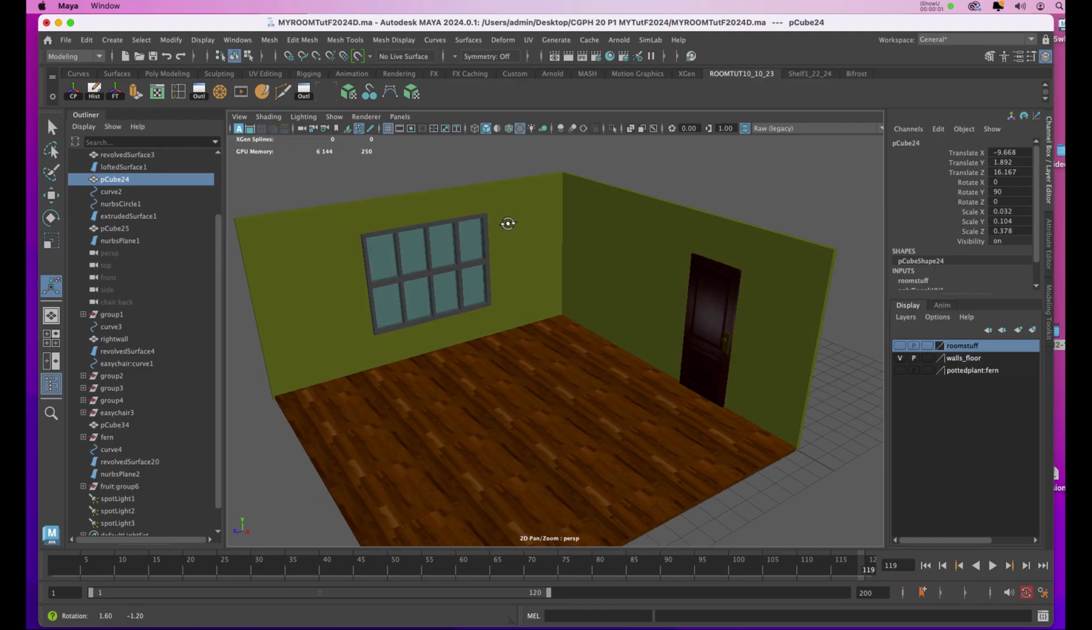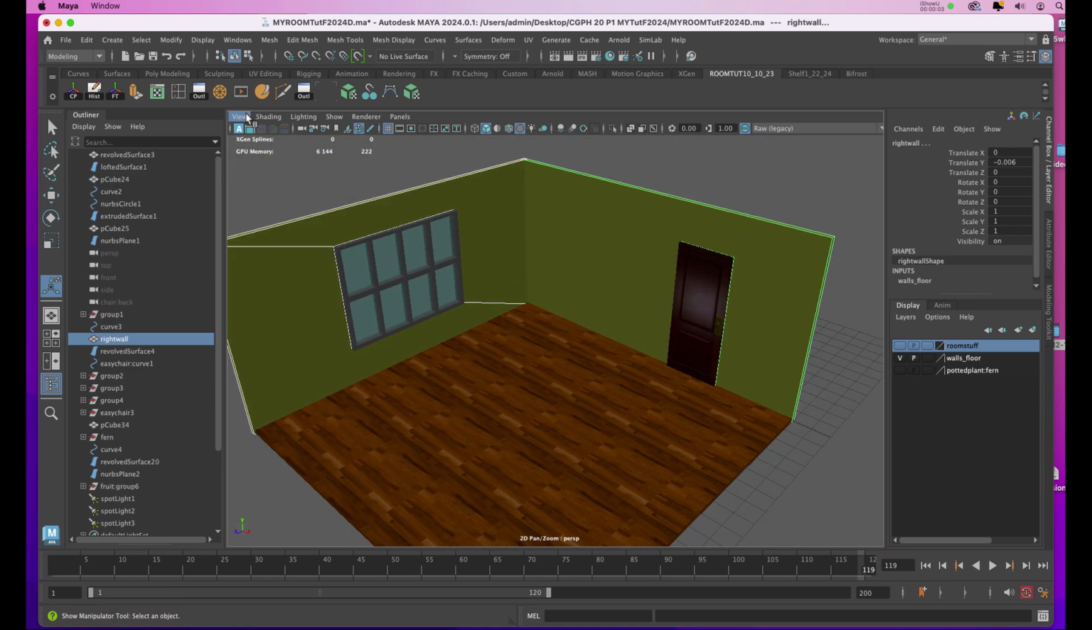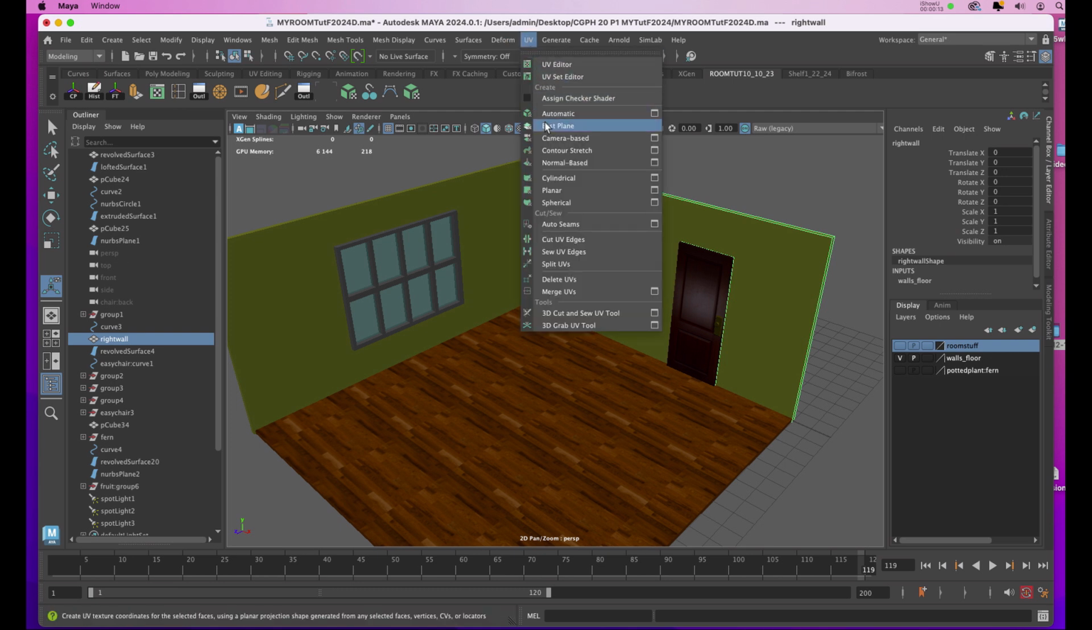In this video, we're going to put textures on our wall. We'll begin by shift-selecting both surfaces, freezing the transforms, and deleting the history. I'll select one of the walls to begin with, and I'm going to go to UV, and go to Planar and the attributes.